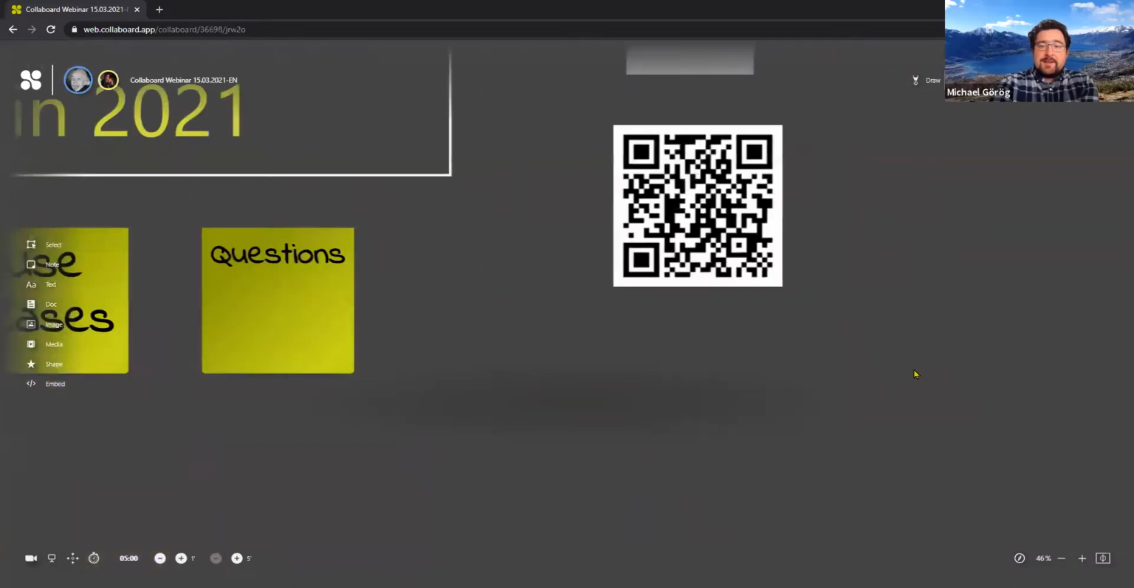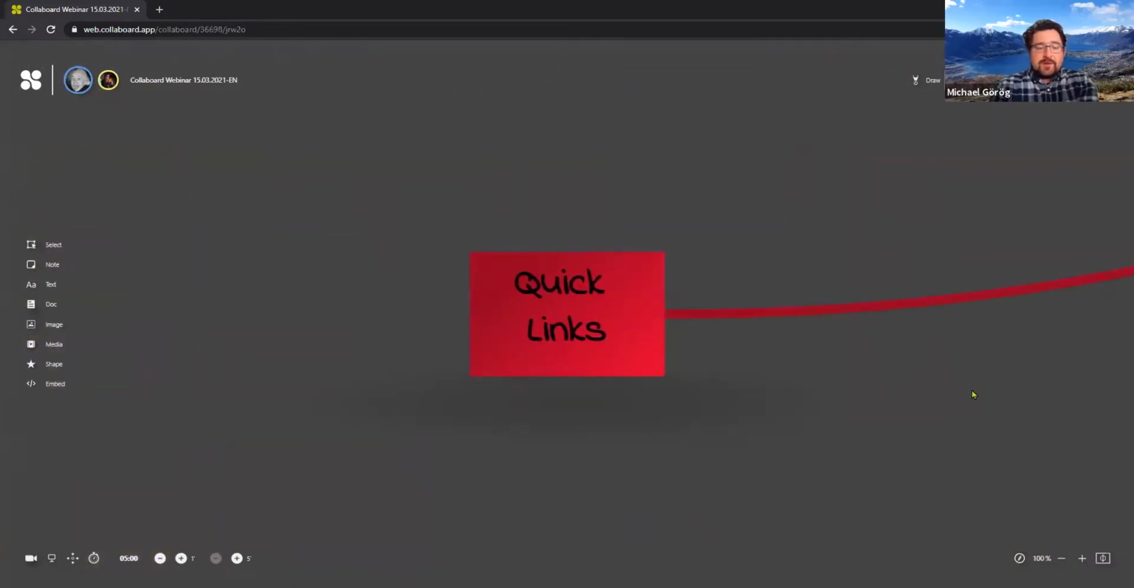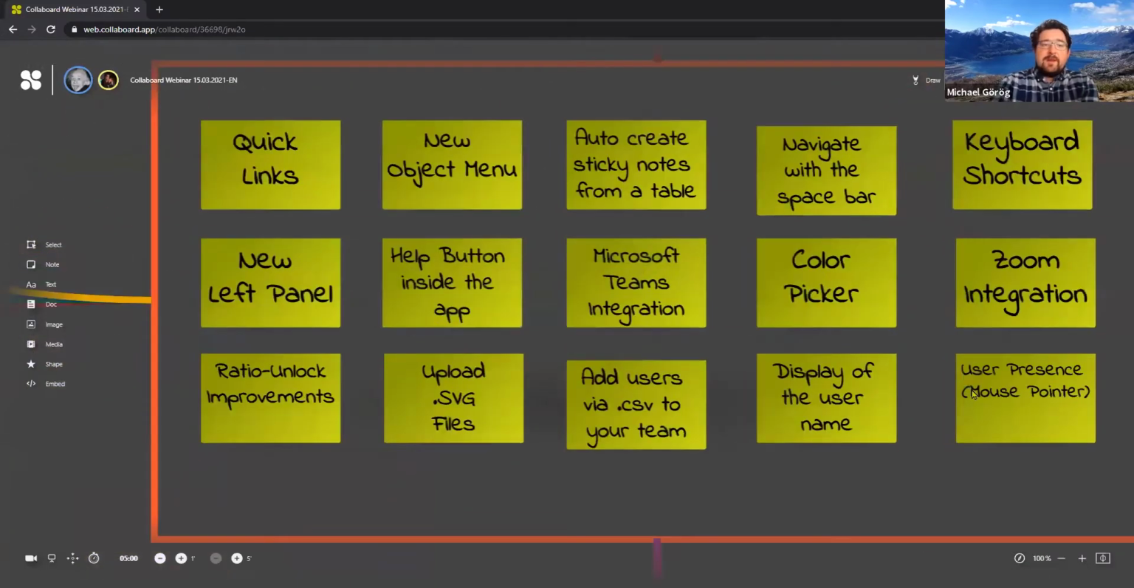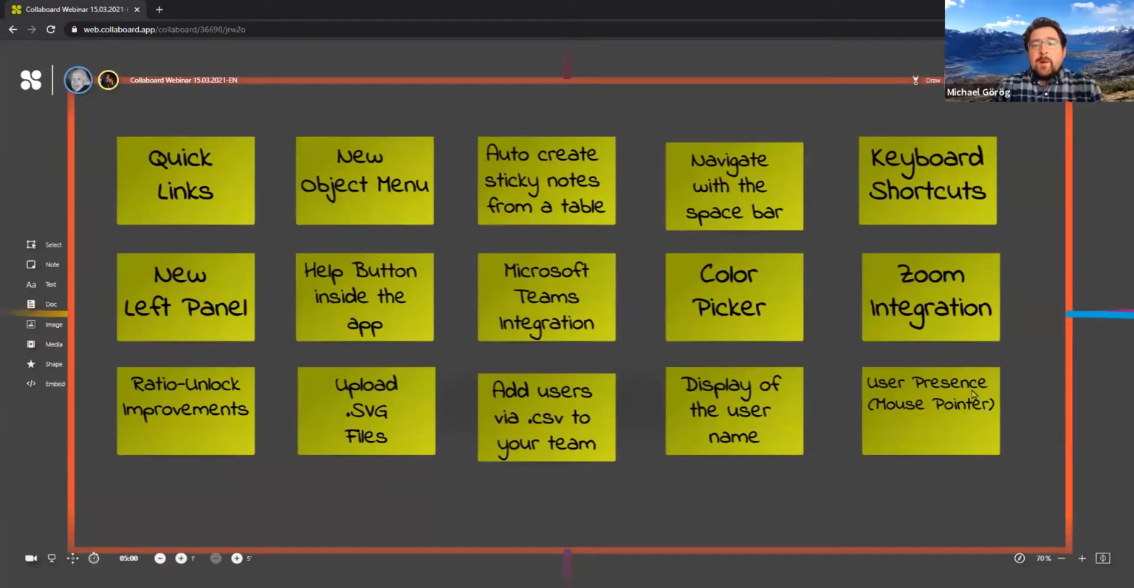So let's start now with the new features. And basically today we will present you what we have done in the last 3 or 4 months, mostly based on users and customer requests. So for all of you who provided us feedback regarding features, usability, thanks a lot for this. This really helped us to improve the application.